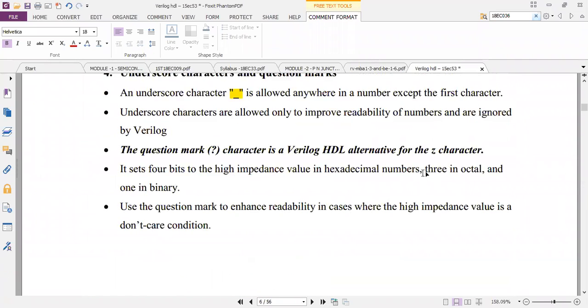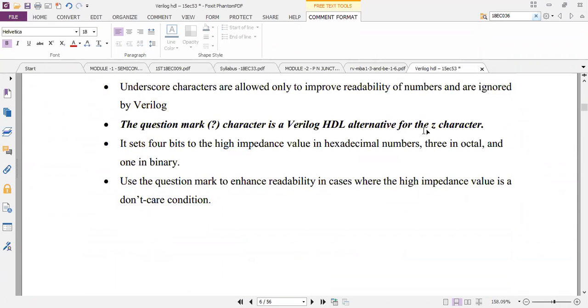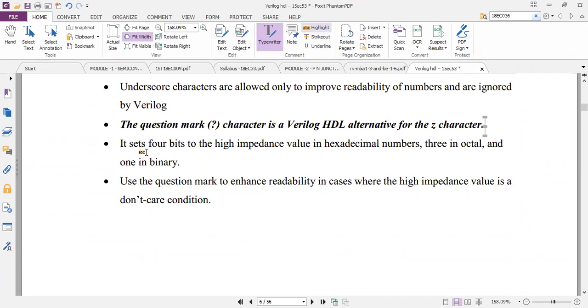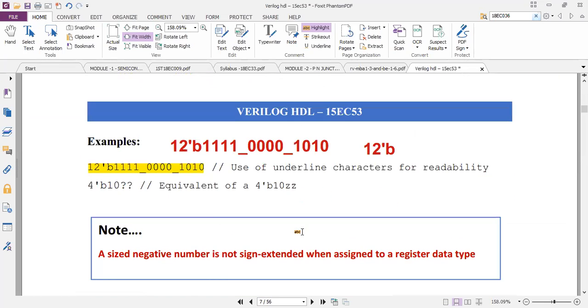Then the second one is the question mark. The question mark character is a Verilog HDL alternative for the Z character. For Z, the question mark can also be used. It sets 4 bits to the high impedance value in hexadecimal. Actually, the question mark is used to enhance readability in cases where the high impedance value is a don't-care condition. See the example: 4'b10? is equivalent to 4'b10Z. So either you can write like this or like this. The system will consider them the same.